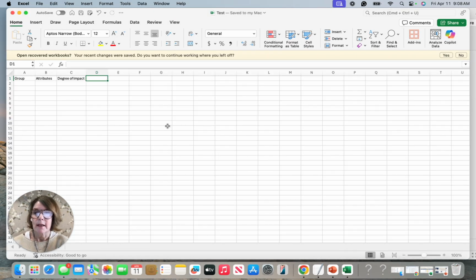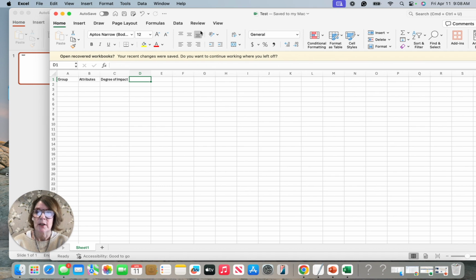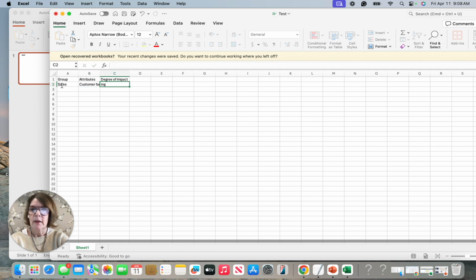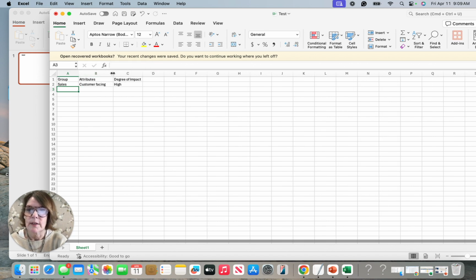So I've got a spreadsheet here that I'm just going to do some testing in. You can see at the top, it doesn't matter what the data is because I'm just going to show you how to copy it and paste it into the PowerPoint slide and how to update it. So let's do this. The group will say is sales, we'll say their attributes are customer facing, etc. We'll say their degree of impact is high, right? So I just put some test data in here so you could see.